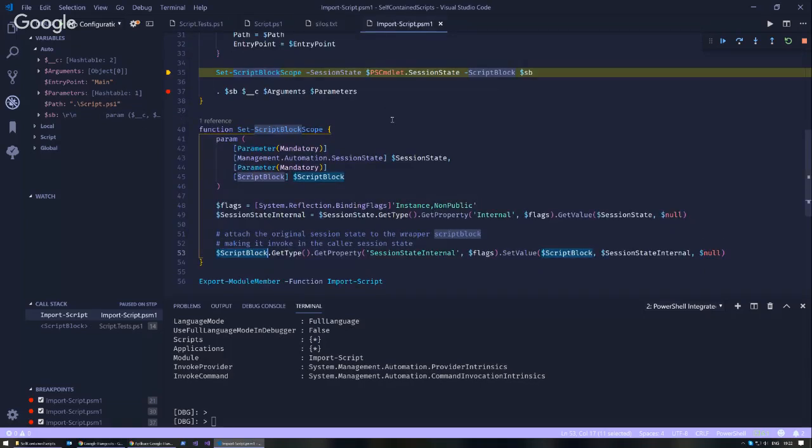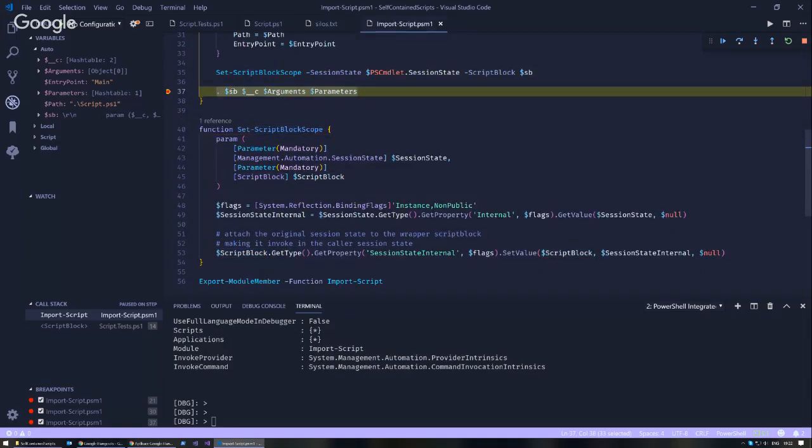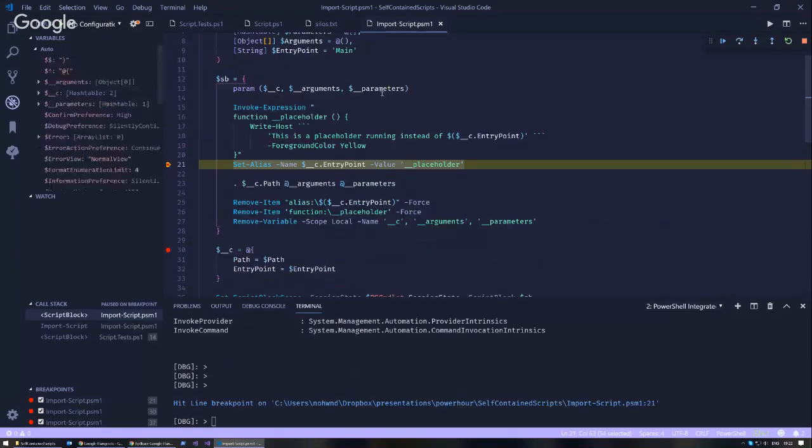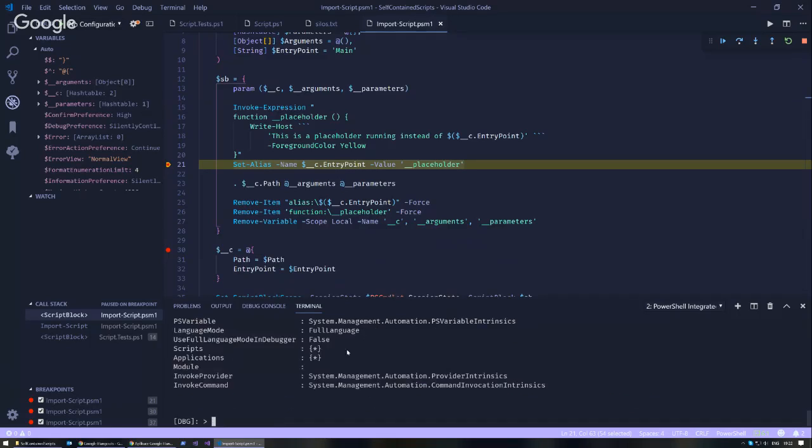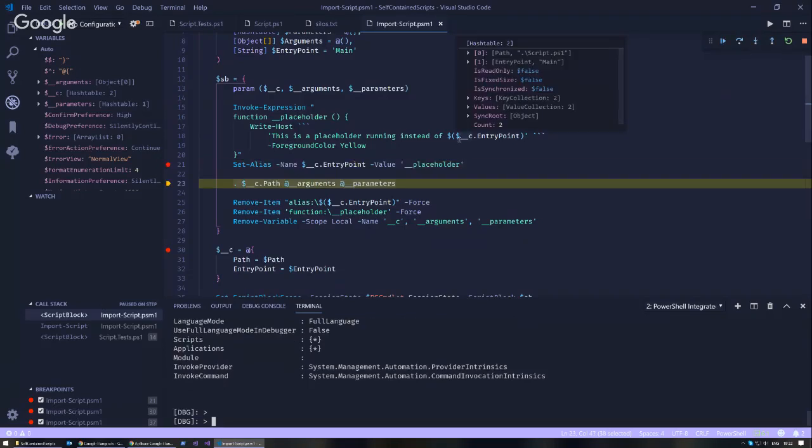And so if we go further, then we dot source this script block, passing in the arguments and parameters. So we satisfy the mandatory name parameter. And then we reach here, I define a function, and now we are running in the caller scope. So I can prove that again by calling execution context session state. And here you can see that the module is empty because we are in the caller scope, which is not inside of any module.